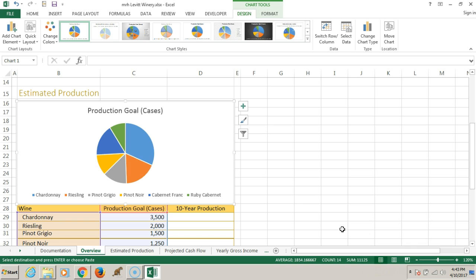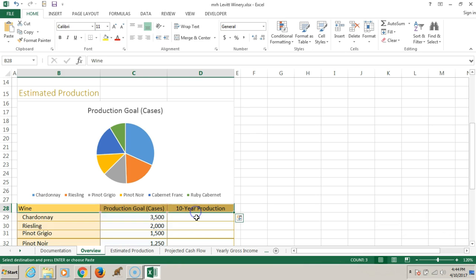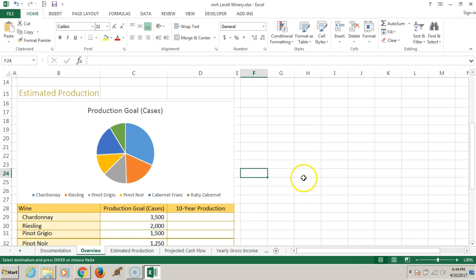So just double check your chart on page 203. The image on page 203 should look like your spreadsheet. So you can see that my wine production goal, 10-year production, pretty much lines up with the size of that chart.